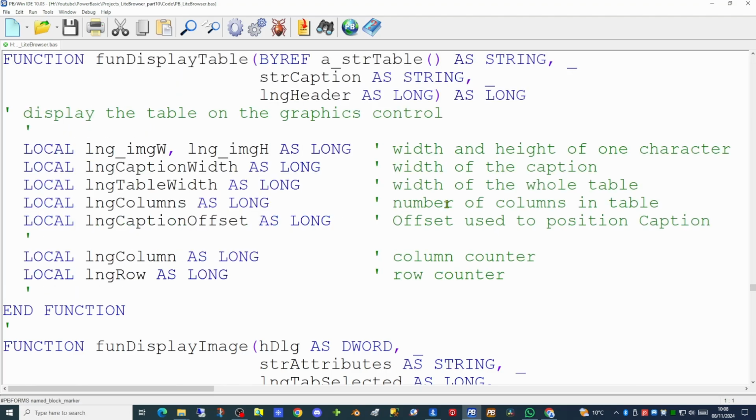So we now have to create this new displayTable function. So here is the header of our new displayTable function, with the 3 parameters we have specified. As we enter this new function, we have at the moment no idea how big the table is going to be on the graphics control. This will depend entirely on the data held within our array. So we're going to work out the width and height of the character based on the font we're using. We're going to work out the width of the caption, the width of the entire table, the number of columns in the table, and we'll need an offset to position the caption. Captions are generally justified in the center of the table.